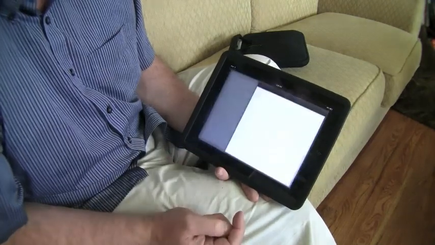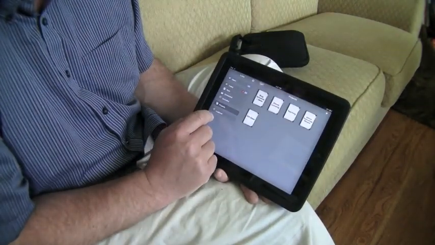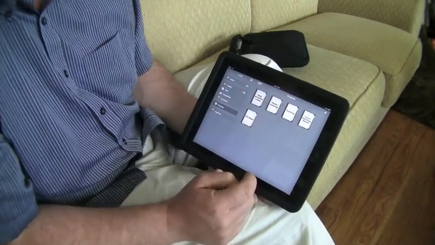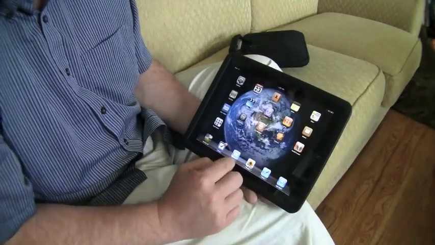I use an application called Things to keep track of all my to-do lists that I have, and I actually can organize those into projects. So here's all my different projects. So I can go into teaching, and here's all my to-do lists for teaching. I've been using that a lot.